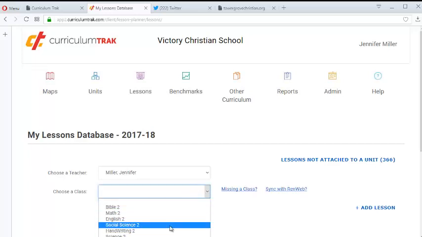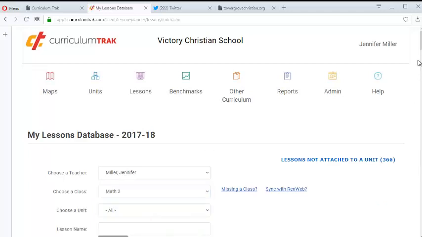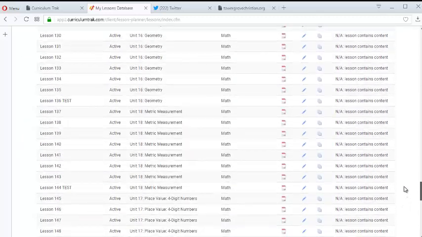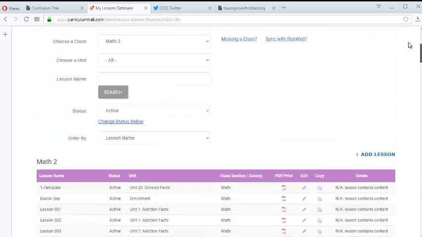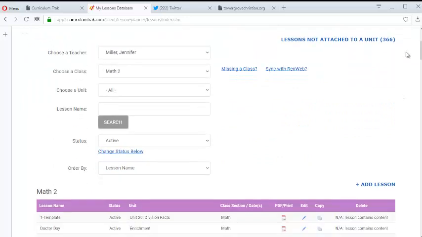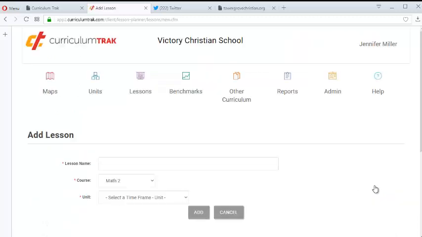And in the drop-down underneath Jennifer Miller, notice it shows all the courses that are attached to her within Curriculum Track. And so let's go ahead and go to second grade math. And as I said, this school has been using Curriculum Track for several years, so she has a really nice database of lessons that she's created over the years. And so it becomes very easy for her to just modify lessons slightly and add them to the appropriate dates for this school year.